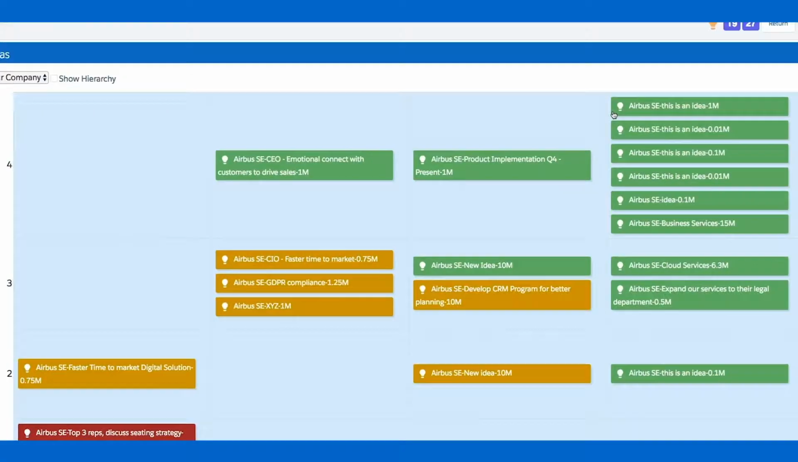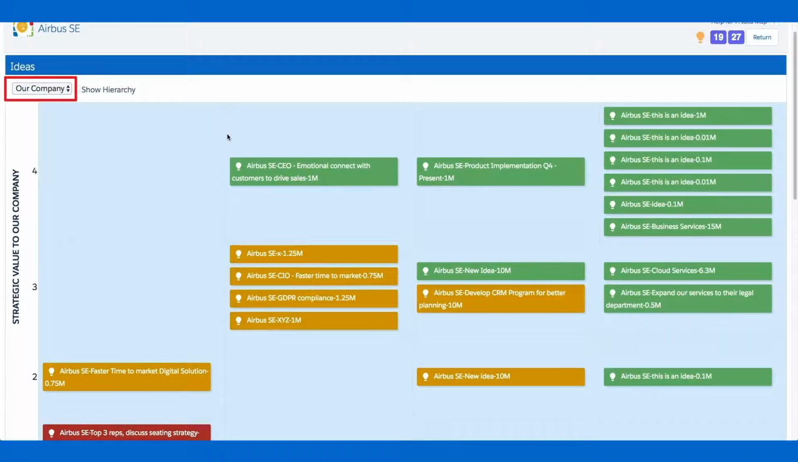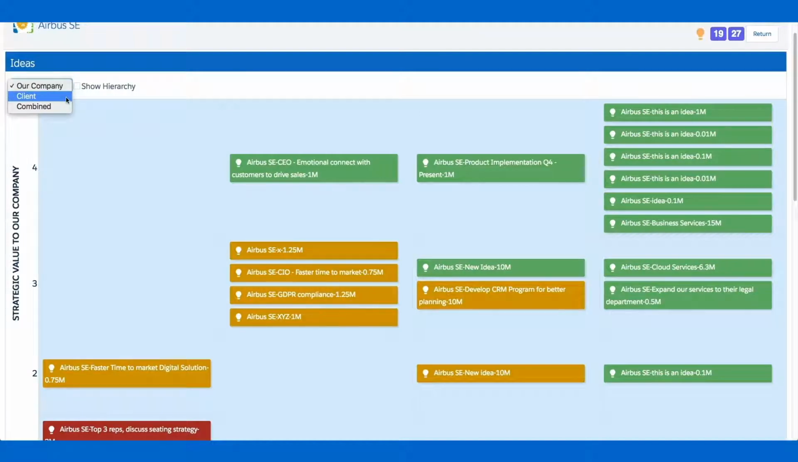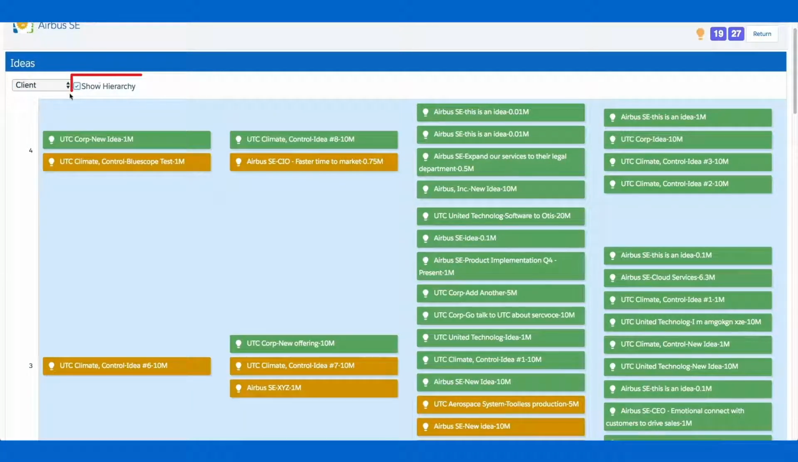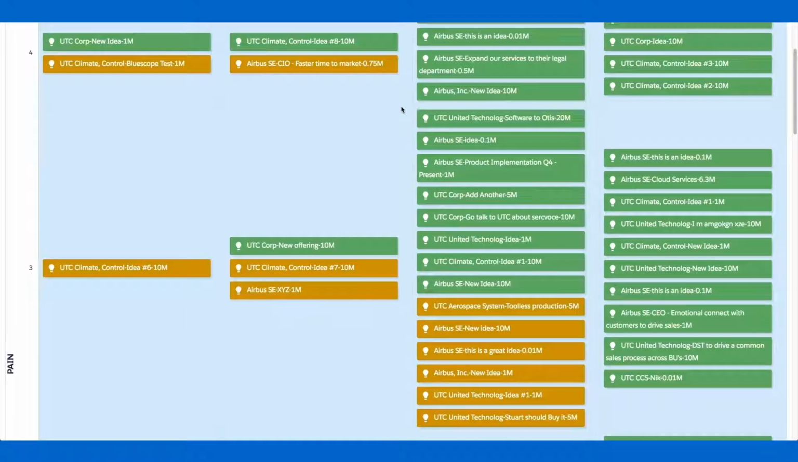In the upper left, you can choose the view you want to see and see the ideas you've created based on what's important to us versus what's important via the client's perspective, or a combination. Additionally, you can click on the checkbox to show the other ideas created for other companies in the account hierarchy.